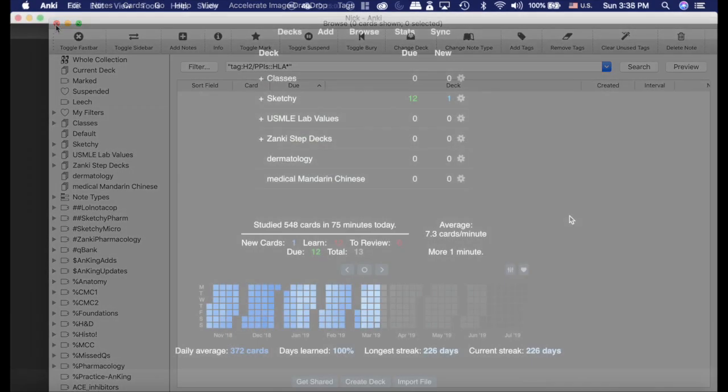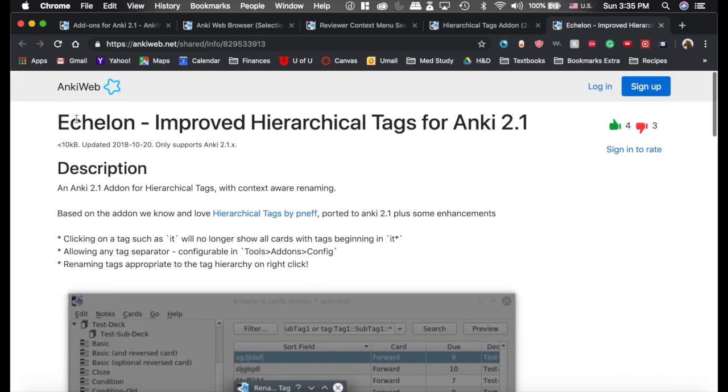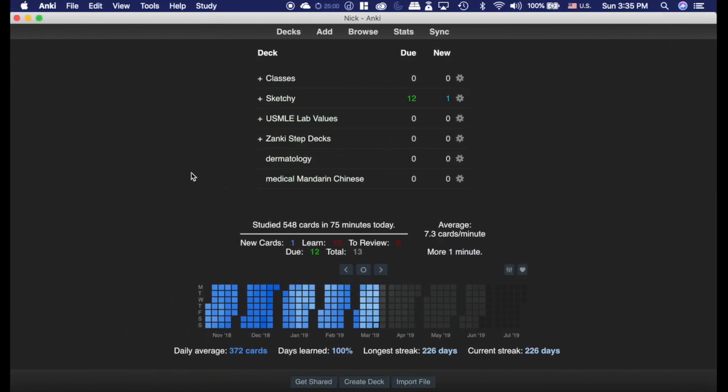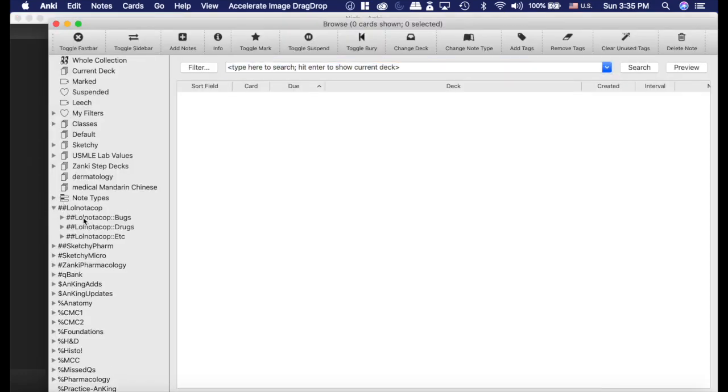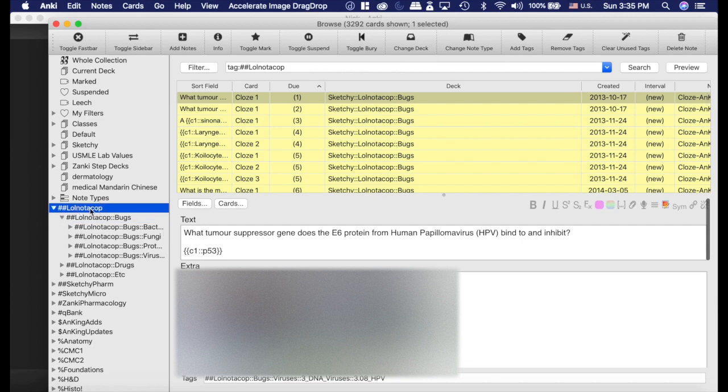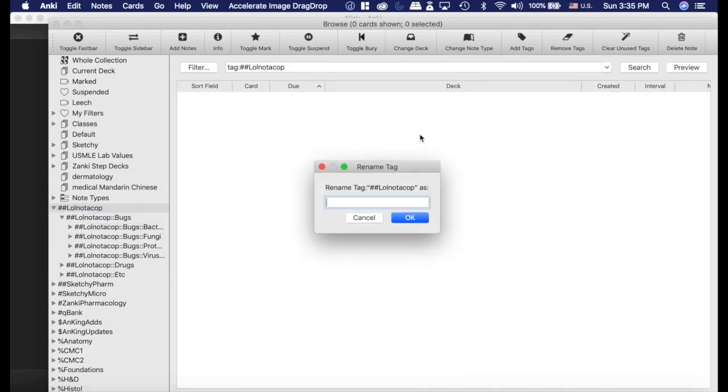So, okay, now I've installed this version, the Echelon version, which allows you to edit the tags. I'll go into the browser, but it comes with a big downside. See, now I have LOL, LOL, LOL. It's kind of annoying, but I can rename the tags, which is really nice. So if you don't have Better Tags yet, this is worth it.